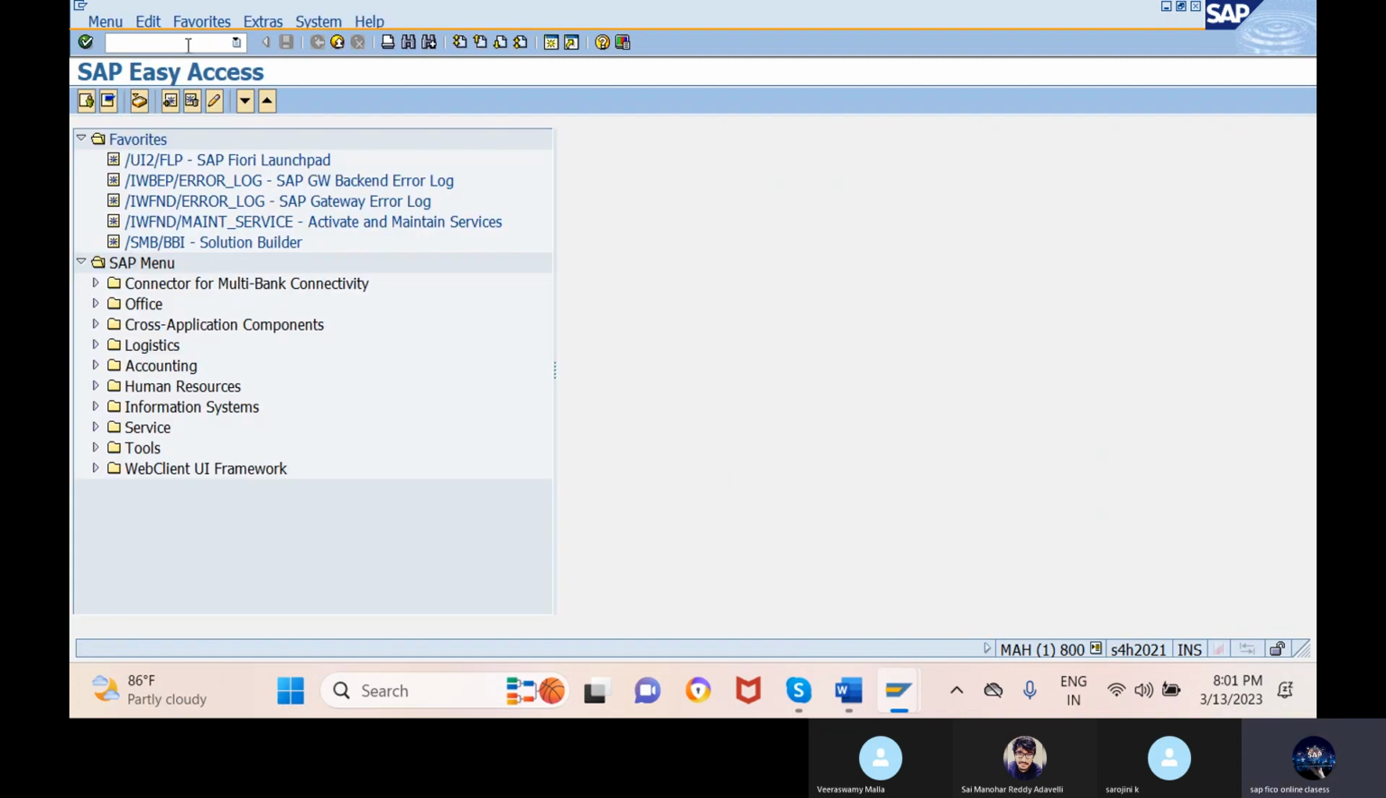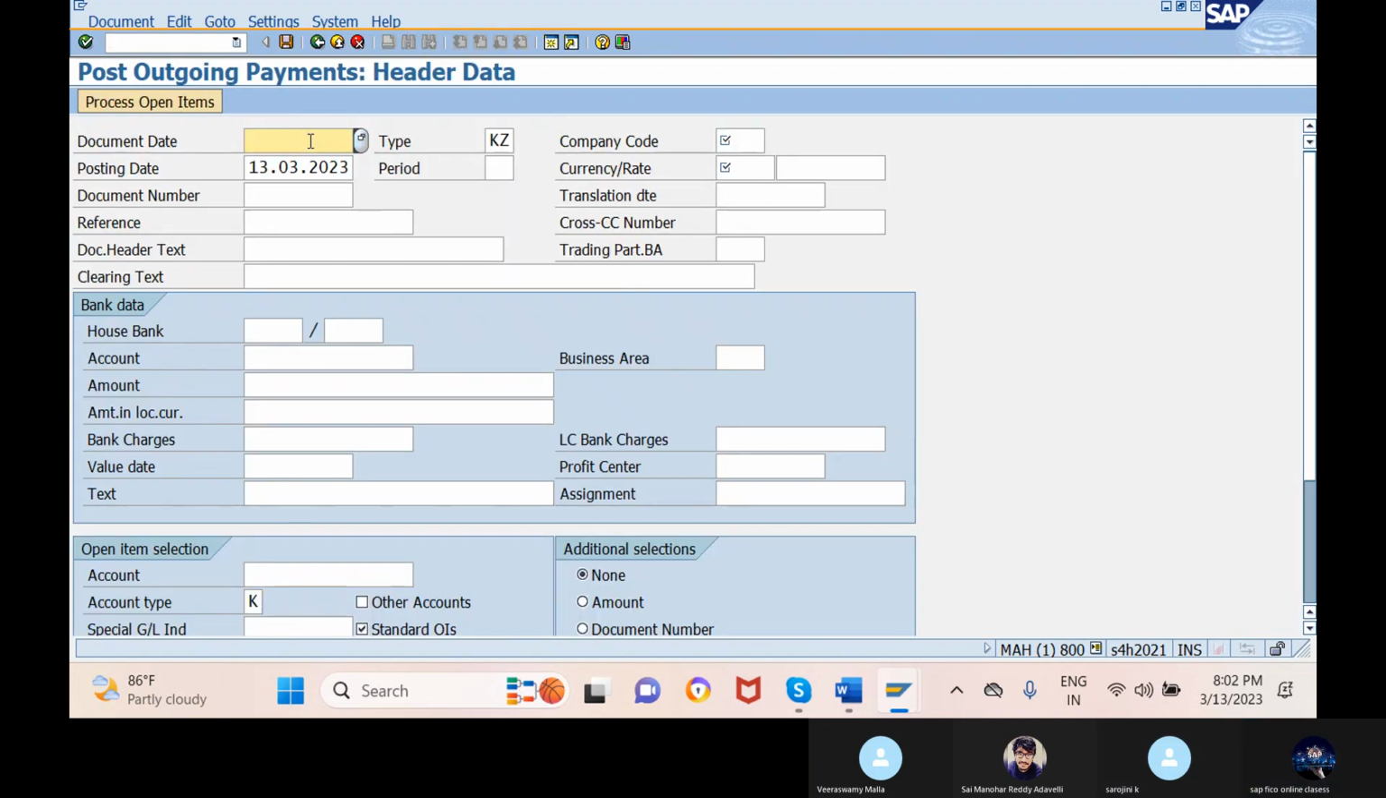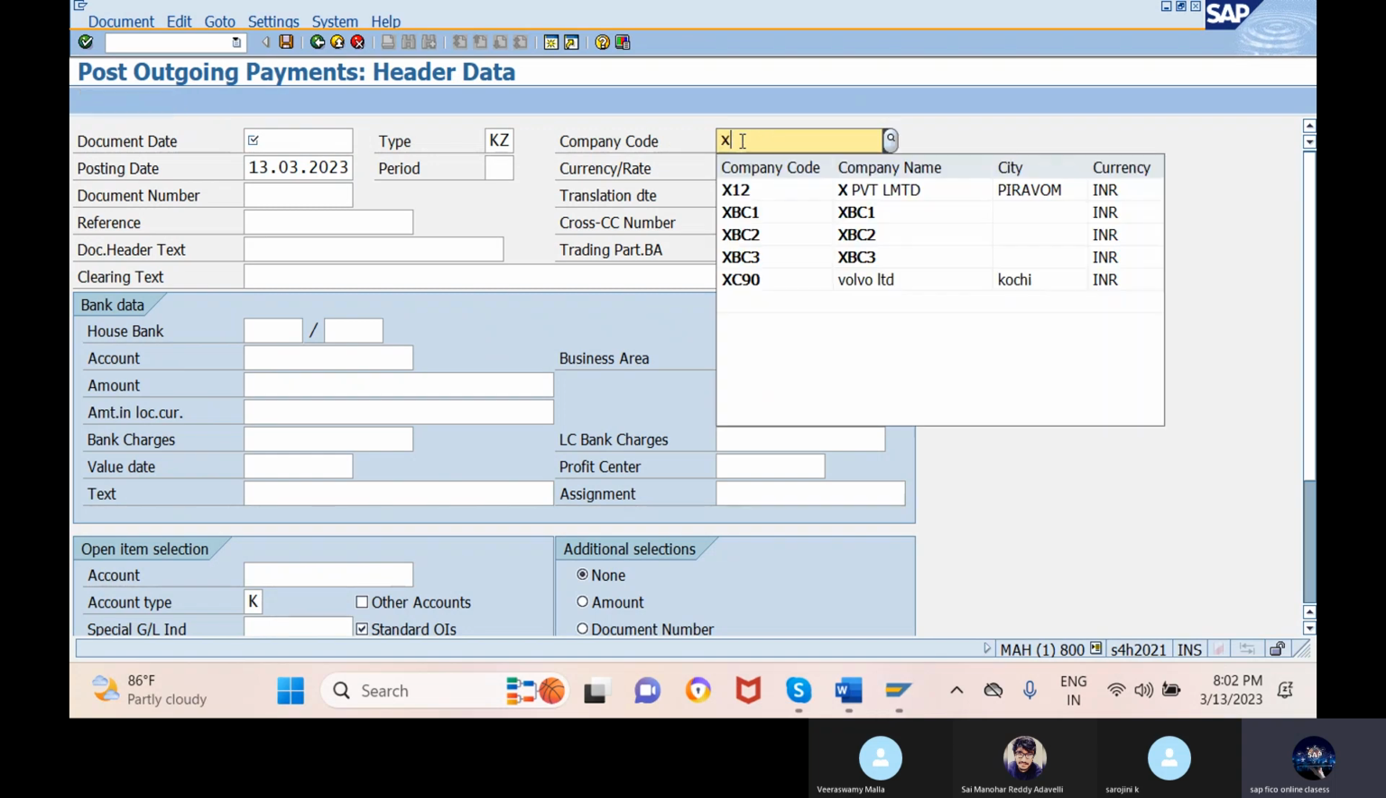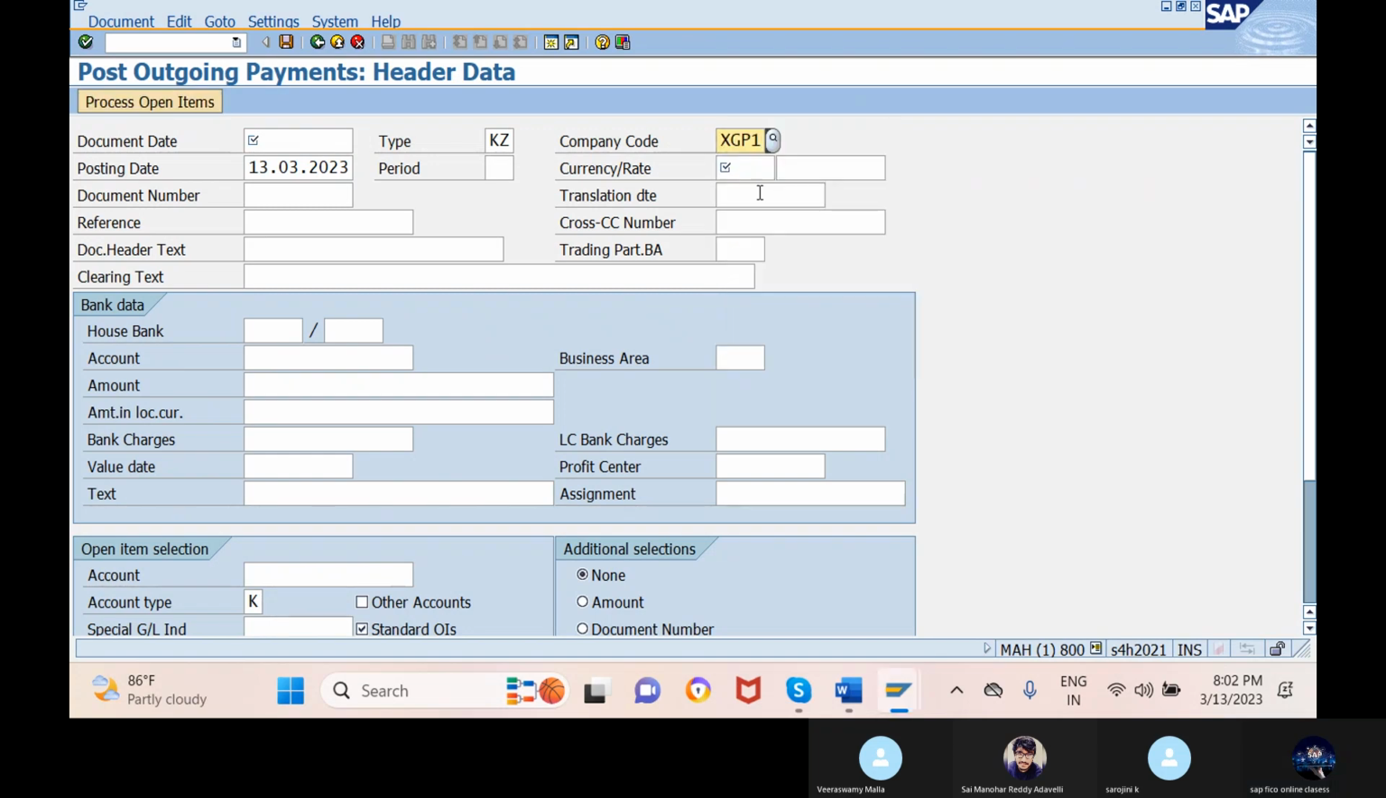Okay. To clear the invoice, we use T code F-53. Now, you have to check the company code. It was XGP1, guys. And currency, INR.